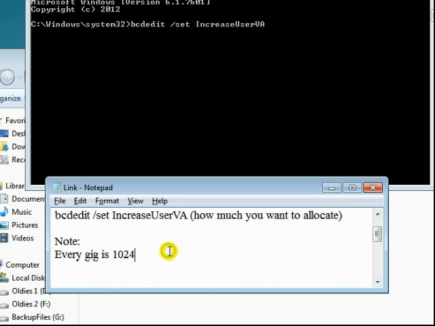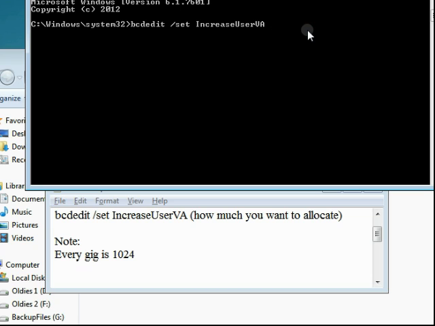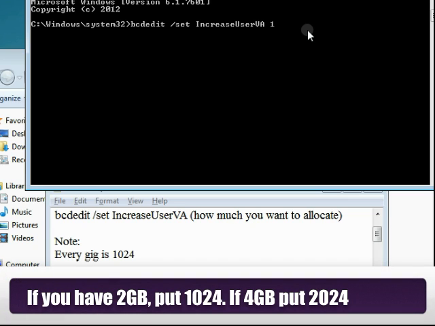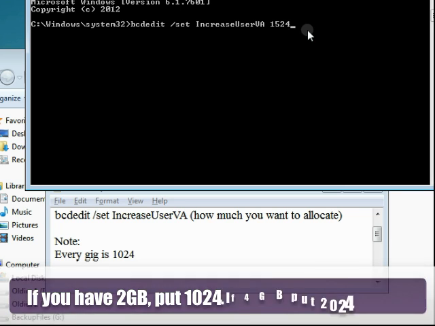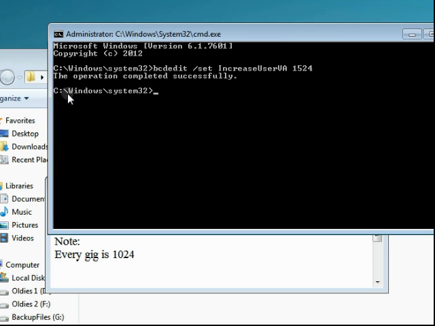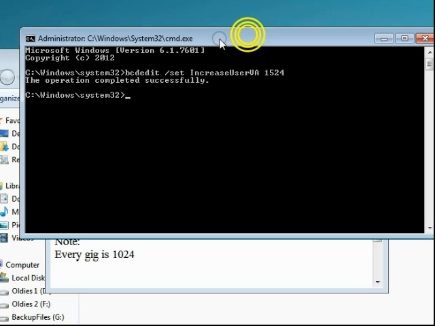Note, every 1 GB is equal to 1024. I have a 3 GB RAM, that's why I will put in 1524. And that's it. Then press enter. Once you see the operation is completed successfully, it's finished.